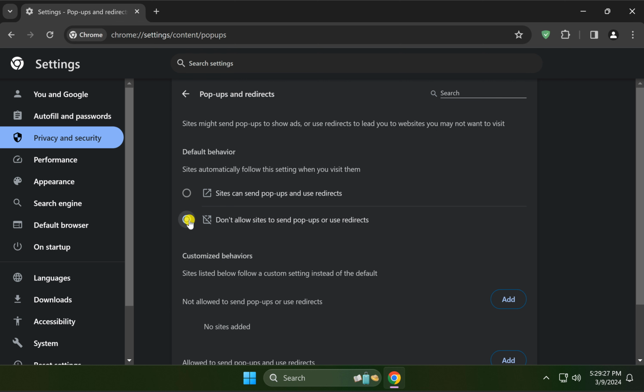Here you can select this one option. Don't allow sites to send pop-ups or use redirects. This will disable pop-ups on Chrome browser, and in case you want to enable the pop-ups, you can select this one option. Sites can send pop-ups and use redirects.